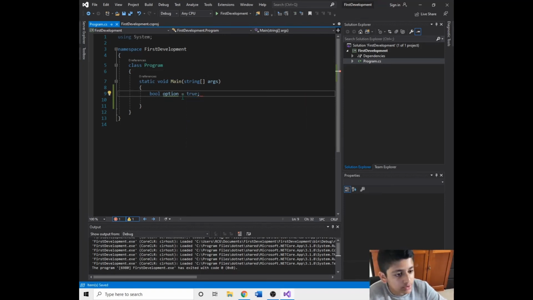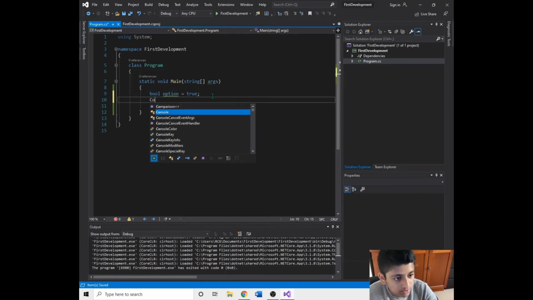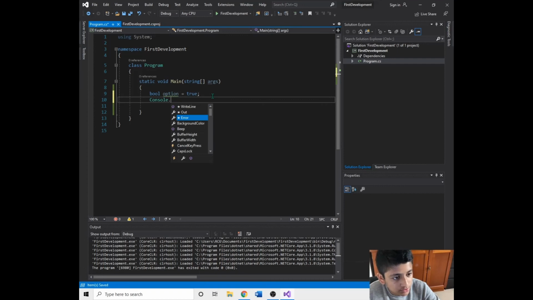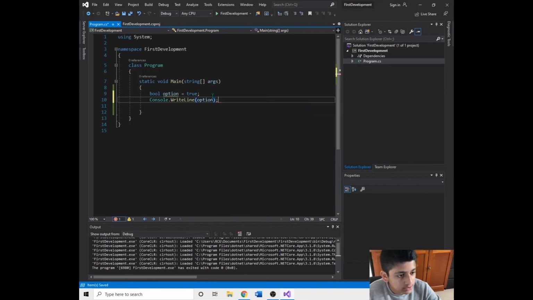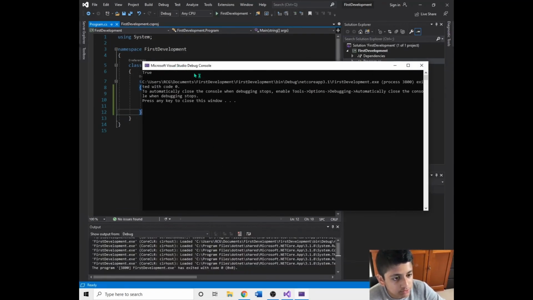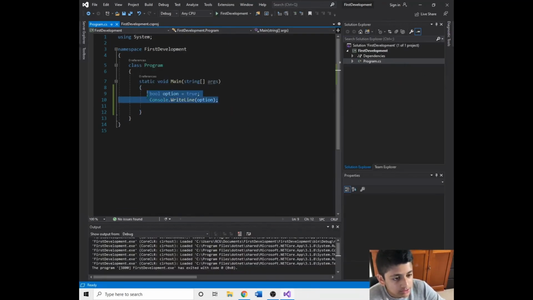If you write true, and then again Console.WriteLine and put option right there, it's just going to print out true. Booleans are mostly used in if statements again. So that was boolean right there.